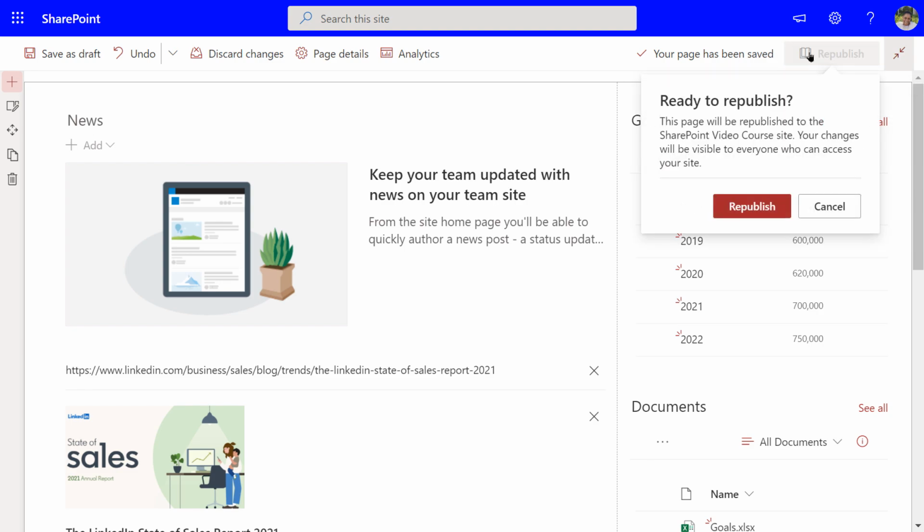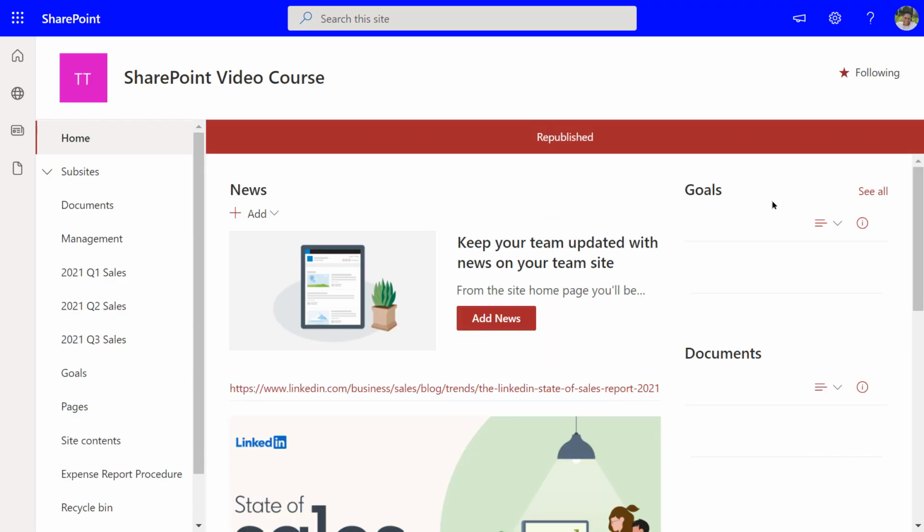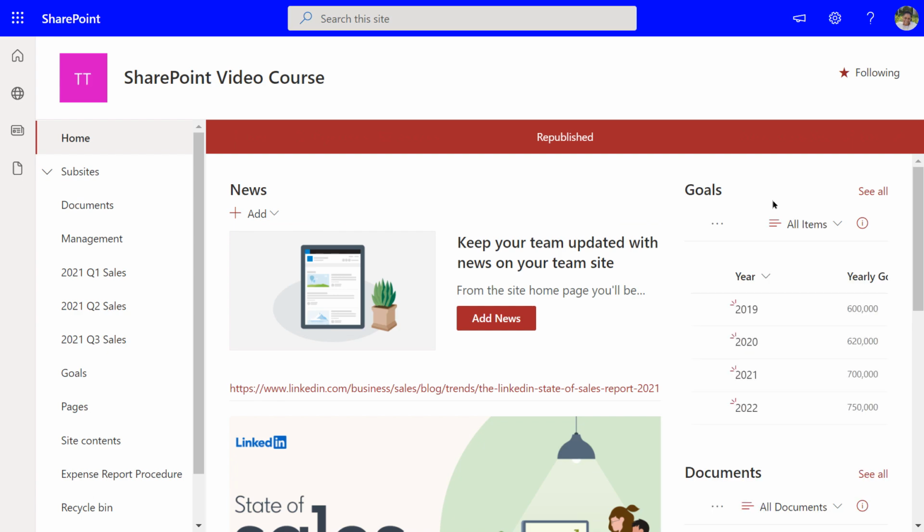So at this point, we haven't shared the page with anyone, but if it had been shared and they've been viewing it, they wouldn't be seeing the changes until we republish it. So go ahead and republish your page.